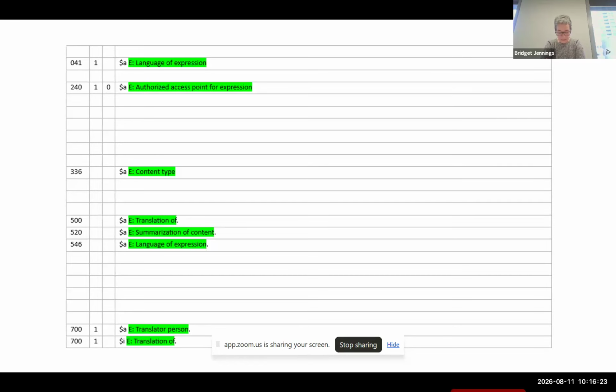And these are the element labels, so you can see how these map to MARC fields and subfields. Again, lots about language and translation. In the MARC 240 field, we have recorded a value of expression authorized access point for expression. A surprise for me here is the element expression summarization of content, which is in the MARC 520 field.